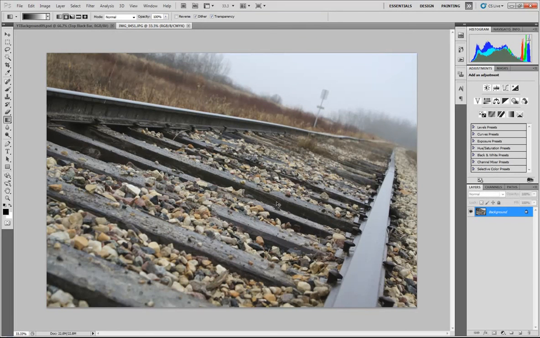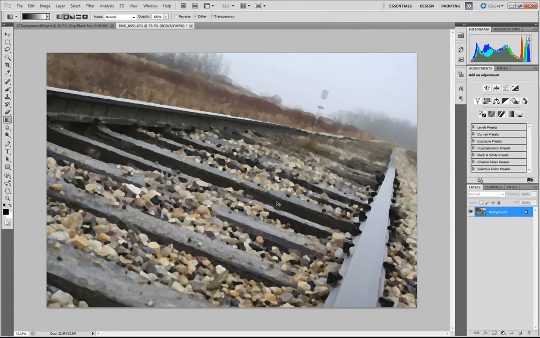So this picture is the before. I took the picture, by the way. And this is the after. Pretty cool. Yeah, it's very simple. So I think anyone could follow this, even if you're starting out in Photoshop.